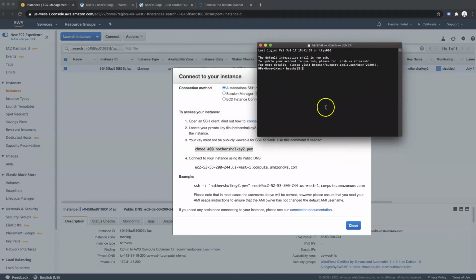And as you saw, I copied my key file into the home folder of my computer. If you're on a Windows computer, you're going to put it in the Windows folder, and that is considered the root or home folder on your Windows computer. So right here, we're just going to copy and paste that line and hit enter.